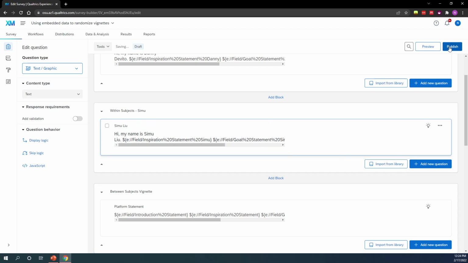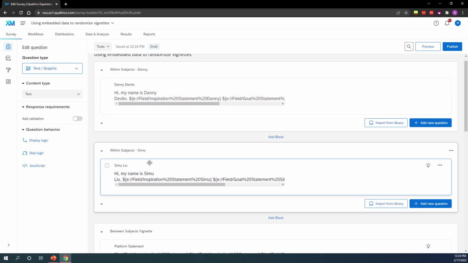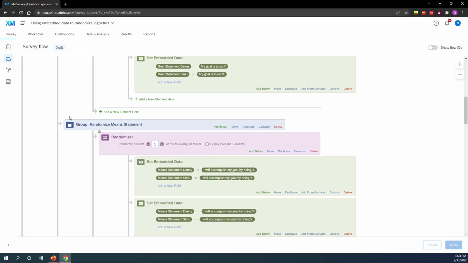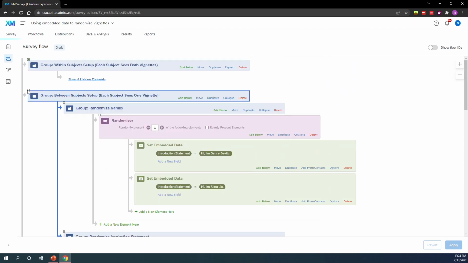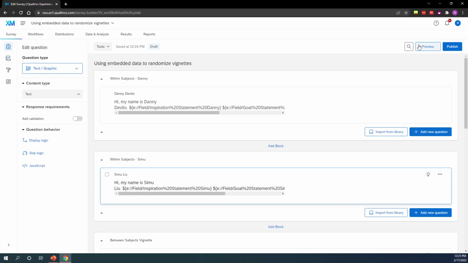All right, and we'll hit publish again. I don't know if this is superstition, but I always do this before I preview things. And just as a reminder, what we did here is we switched the order. So now we're going to see the within subject stuff we just worked on. I still have the between subject stuff in here, but it's going to come afterwards, so we'll just quit out of the preview before we even get to that.